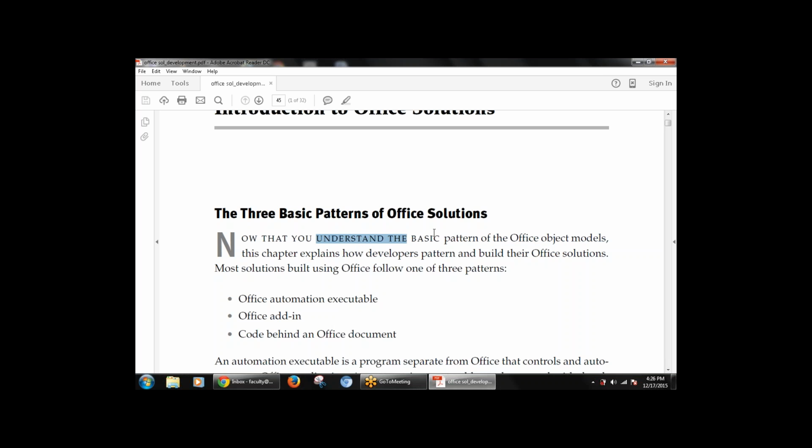Now, what you understand is the basic pattern of the Office object model. This chapter explains how developers pattern and build their Office solution, that is, what are the basic patterns available for the Office object models, how they develop and how they verify their Office solutions. Most solutions built using Office follow one of three patterns.